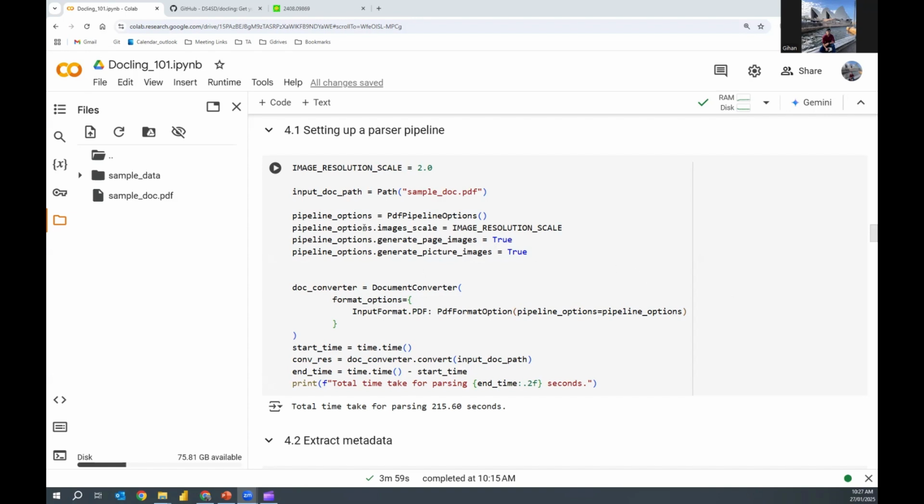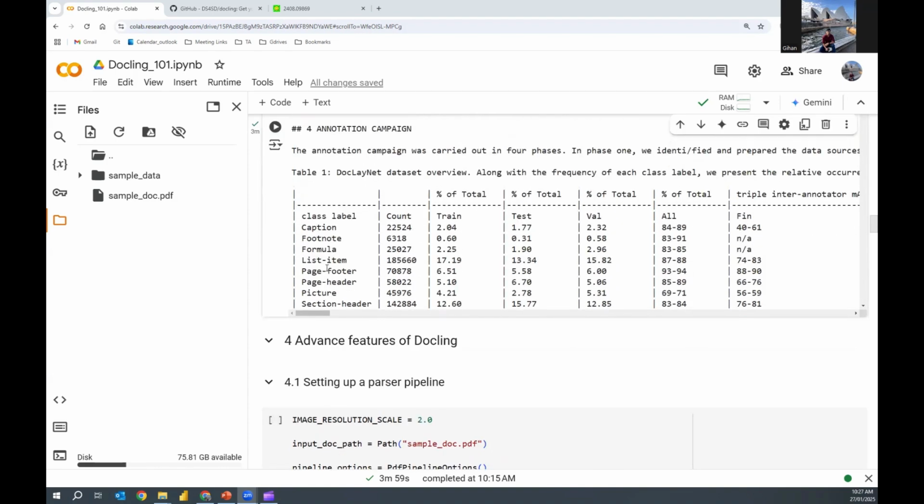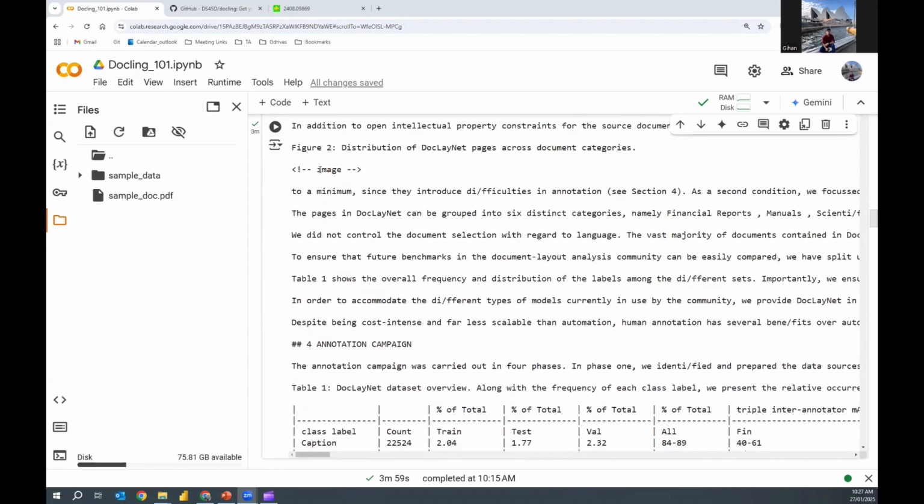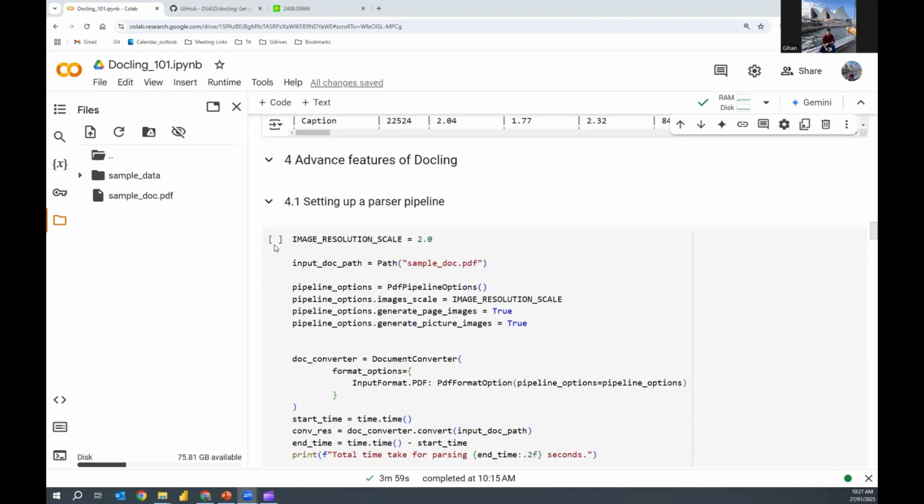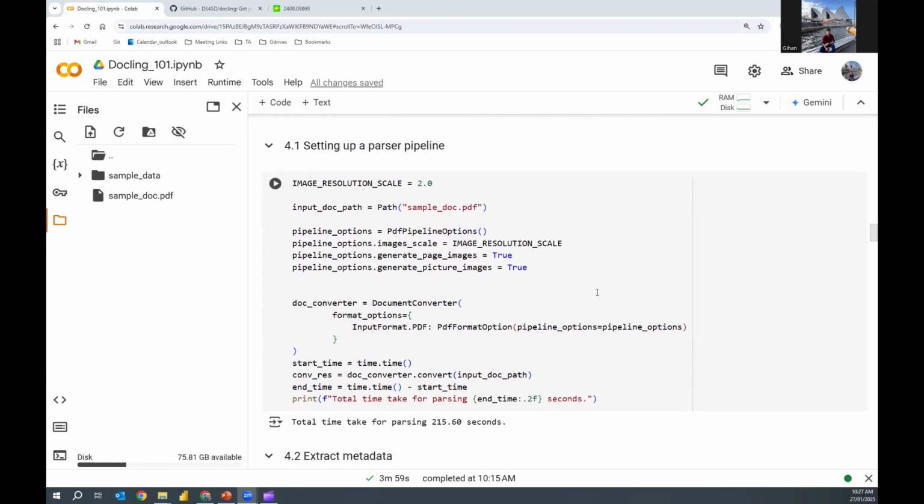So I'm providing some options. First one, image resolution scale, and these are the default values. Then I am setting generate page images to true and generate picture images also to true. The picture corresponds to the images embedded in the document itself. If you look at our previous example, if there is an image, it just denotes there is an image. It does not actually extract the image from the document. With this advanced pipeline, we can enable it to generate the image as well. So these are the different options.